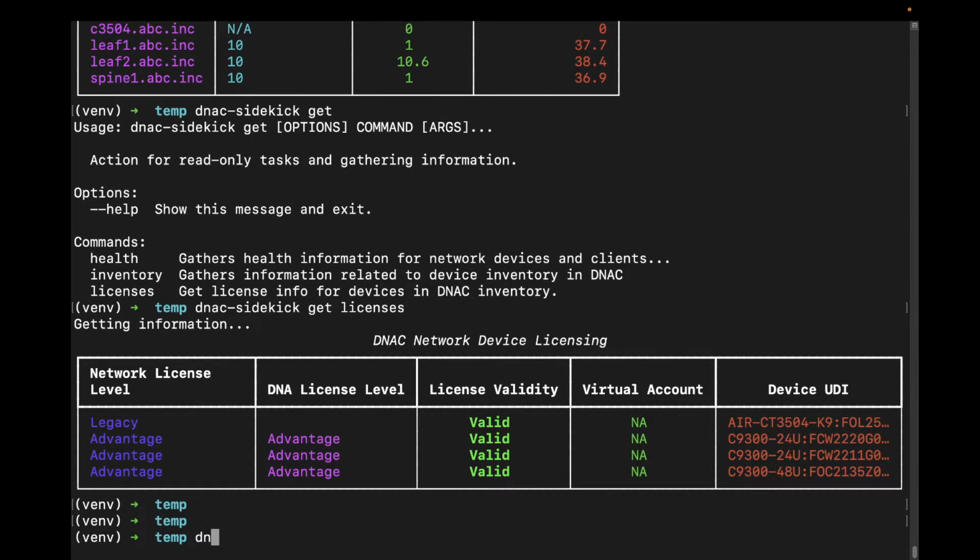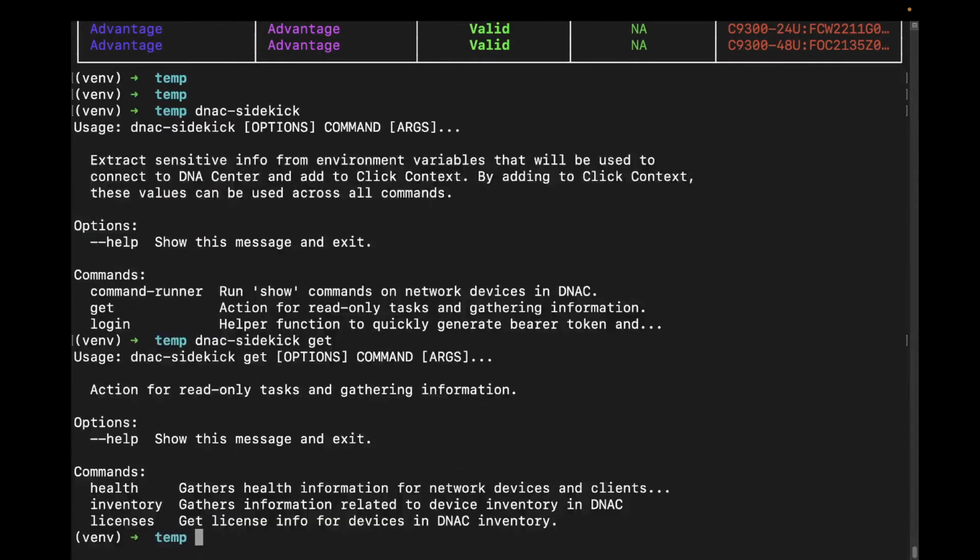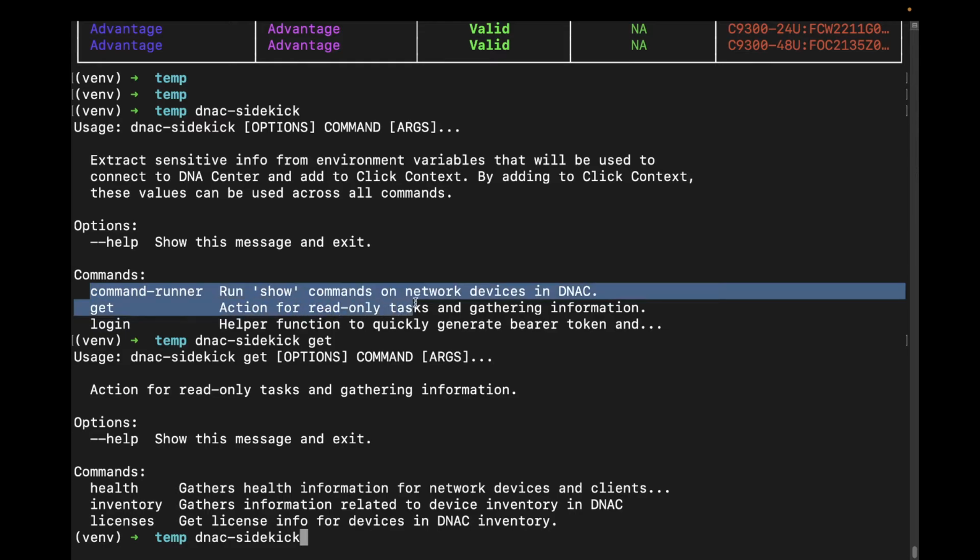All right, so let's go ahead and take a look. We already exhausted the DNAC Sidekick get commands, so we went through all those. Let's take a look at the last one here, command runner. For those that aren't familiar, command runner within DNA Center allows you to run show commands. I shouldn't say any. There are restrictions, but from DNA Center, not from DNAC Sidekick, the tool, DNA Center limits the show commands that you can run against your devices.